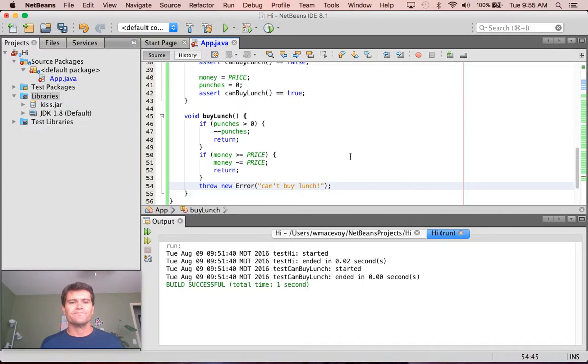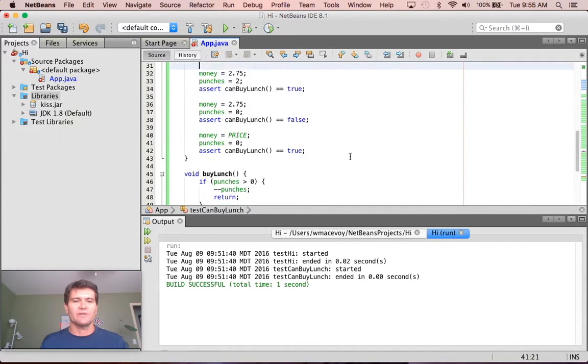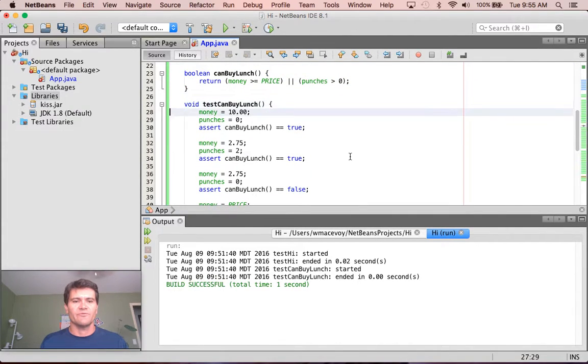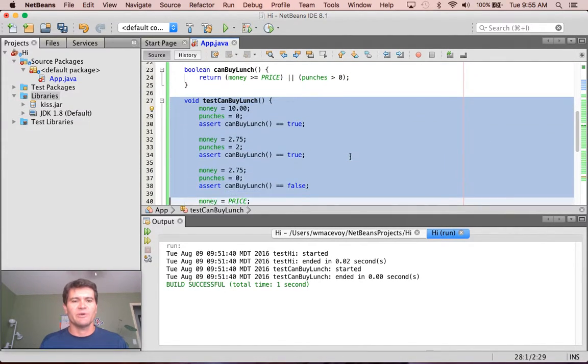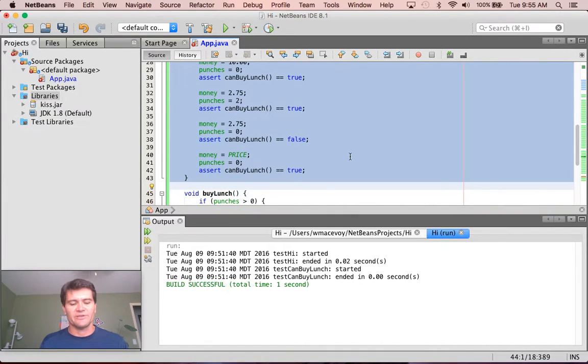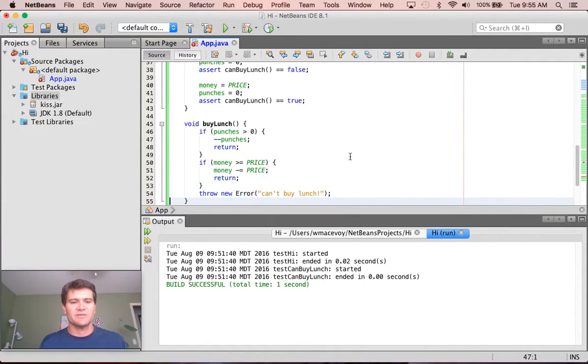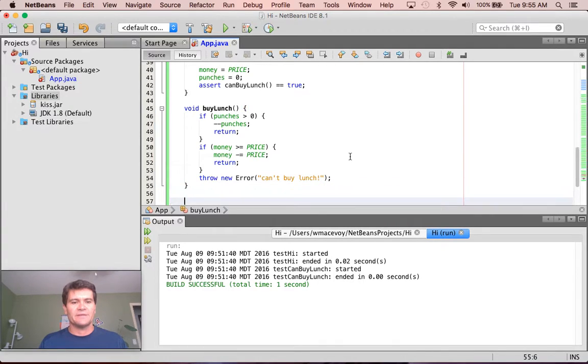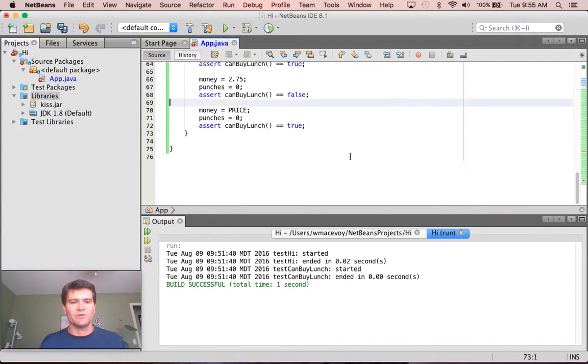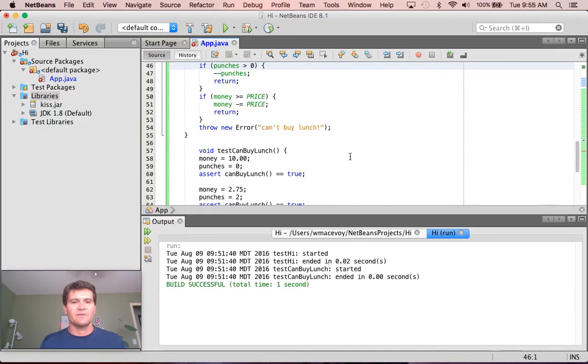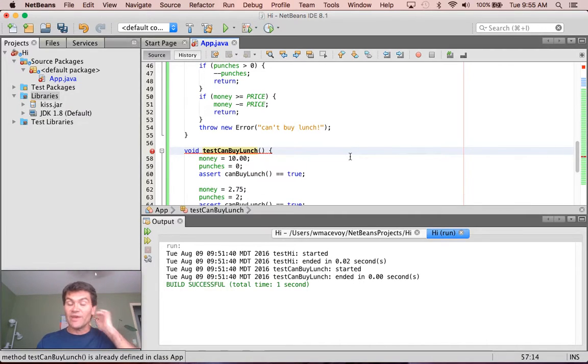So that looks like a pretty good implementation. Let's see what it'd be like. So we'll take our tests from can buy lunch. By the way, I don't want to pile them all back into there. It's a good idea to make tests into little useful subblocks so that you can look at each piece and see what's being tested and what particular case might have failed.